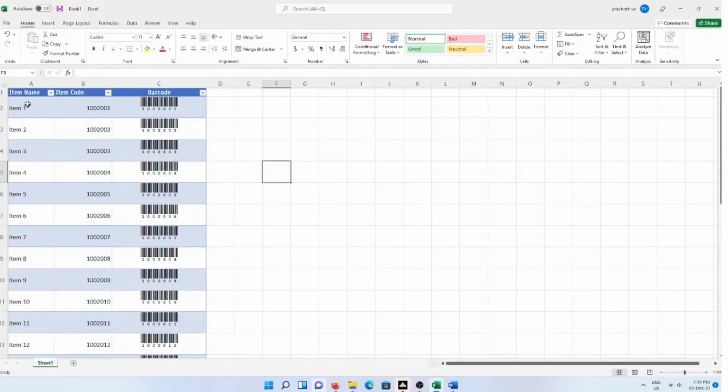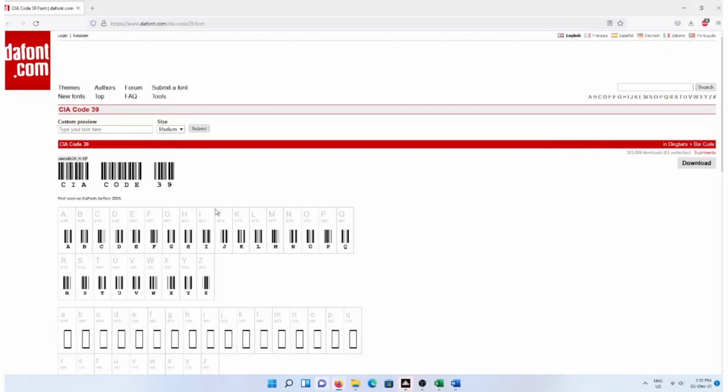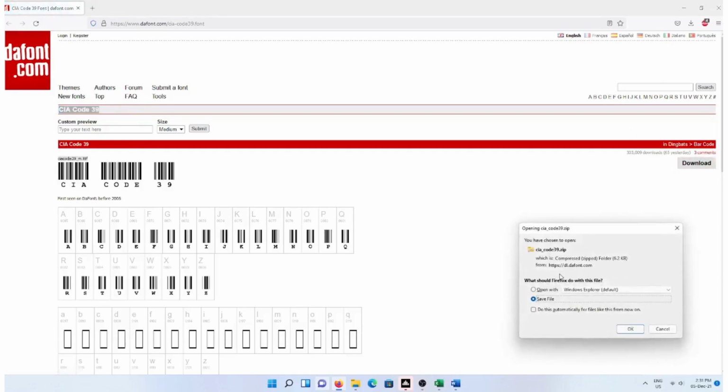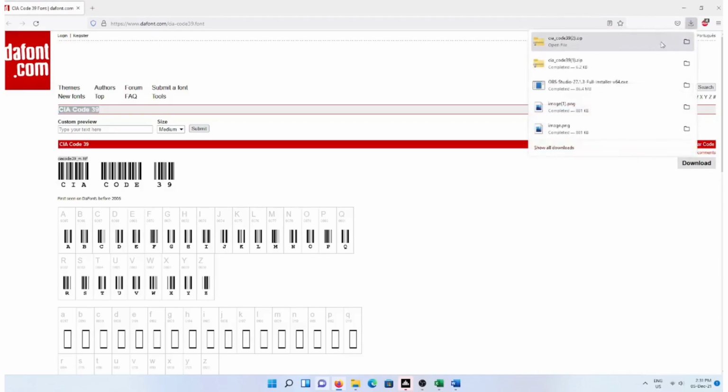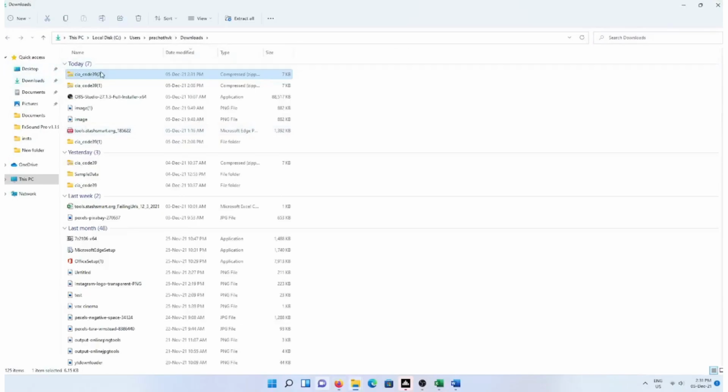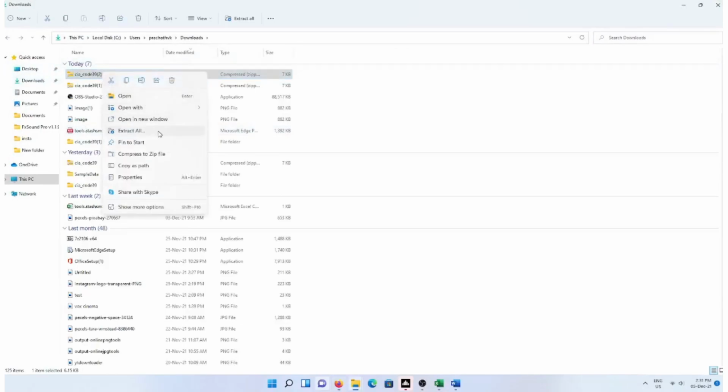In this video, I will show you how to create barcodes in Microsoft Excel easily. First we will download a font from dafont.com, and the font name is CIA Code 39. The download link is in the description. Download the font, extract the zip file and install the font.